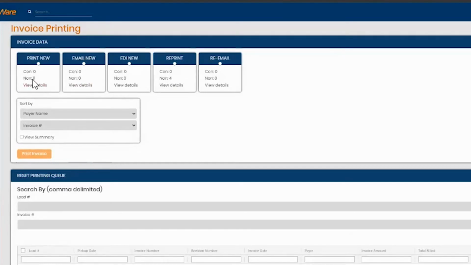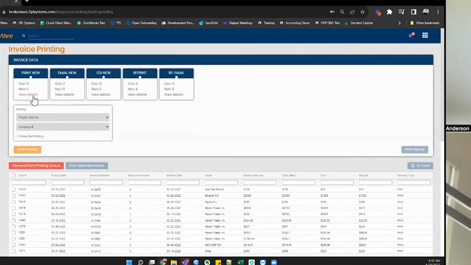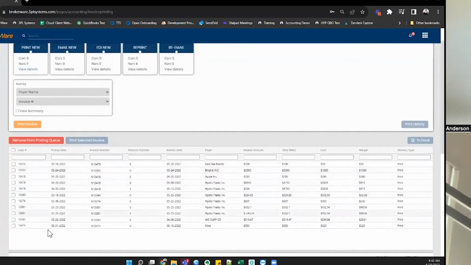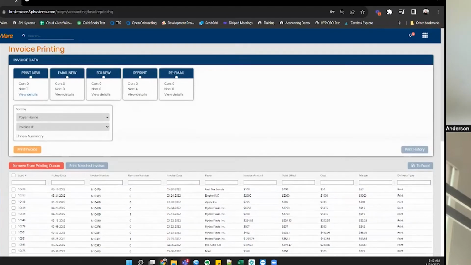So from here, let's just say I want to print these physical ones. I can view the details. If I click view details, I'll see the details of all the loads that I'm printing, and the invoices and the invoice details. Or if I just want to, I can click this circle and print all of those invoices.